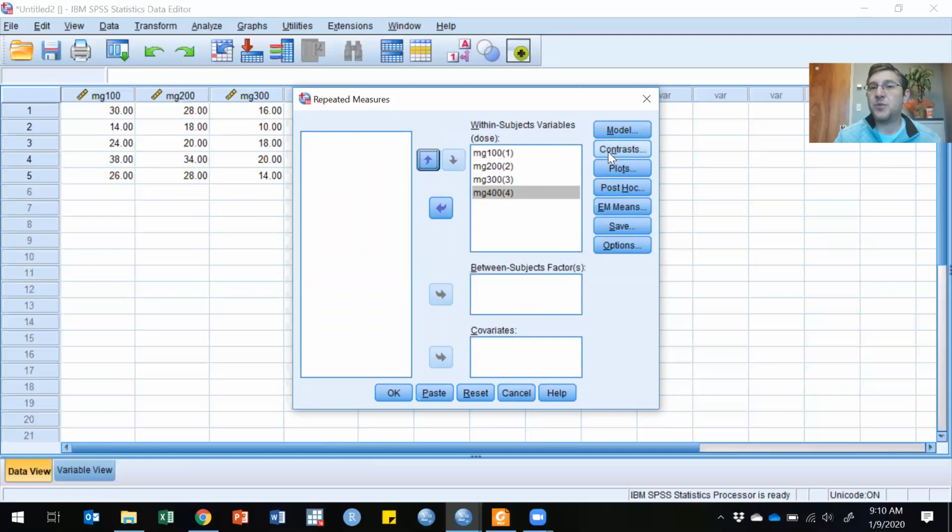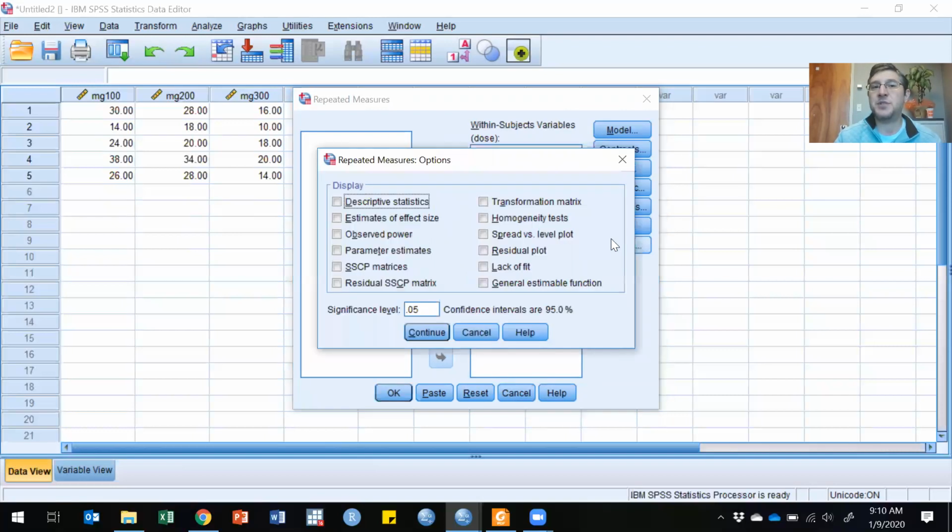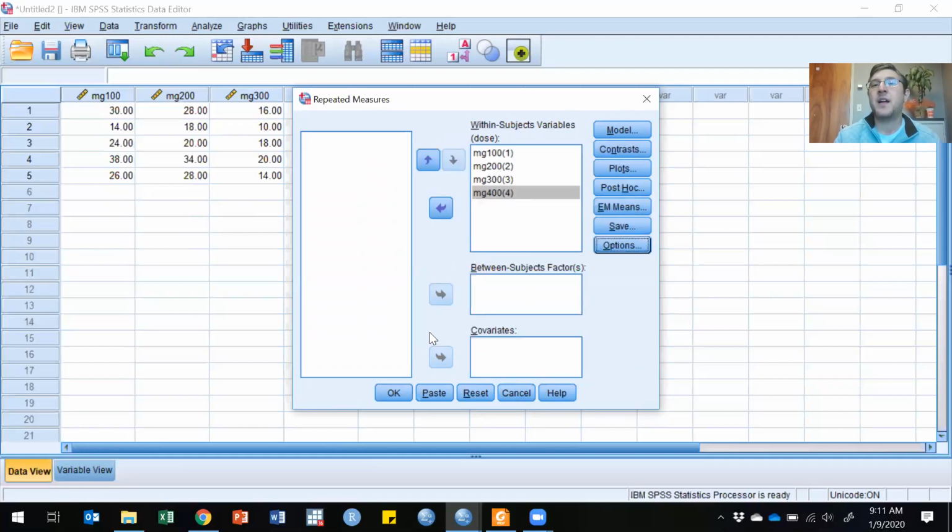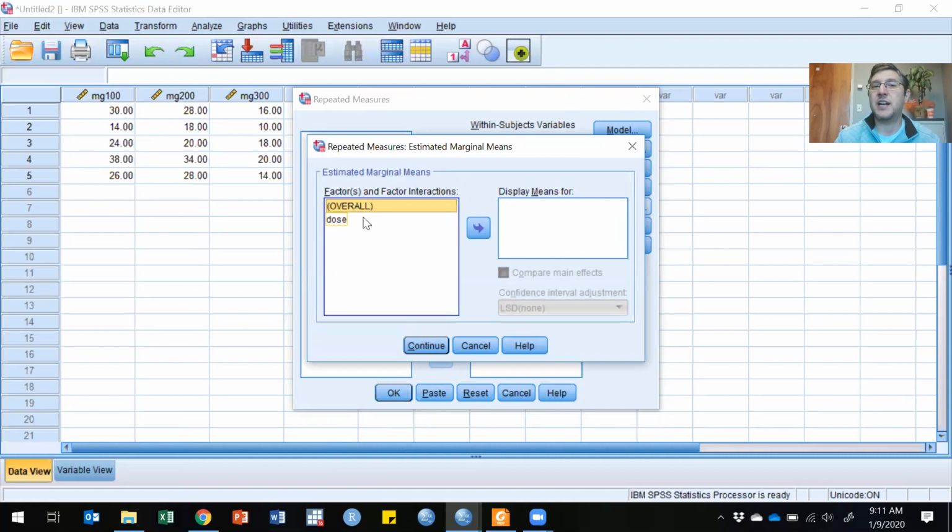The next thing we'll click on is Options. We can get some descriptive statistics, estimates of effect size. If you want observed power, you can get that as well. You can see lots of other tests, and we'll use some of these other options when we talk about mixed ANOVAs as well. If we want post hoc tests for the repeated measure variable, they're actually in the EM Means box, and we want estimated marginal means, or different post hocs, for the different within levels of the doses.